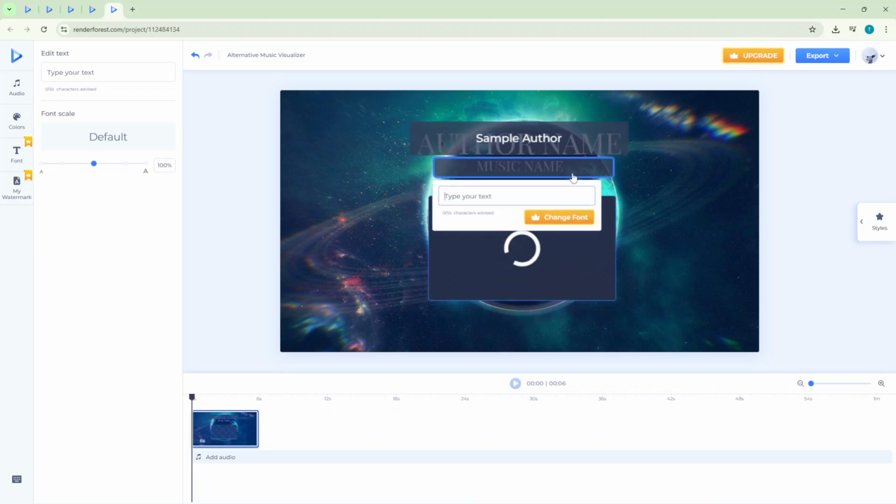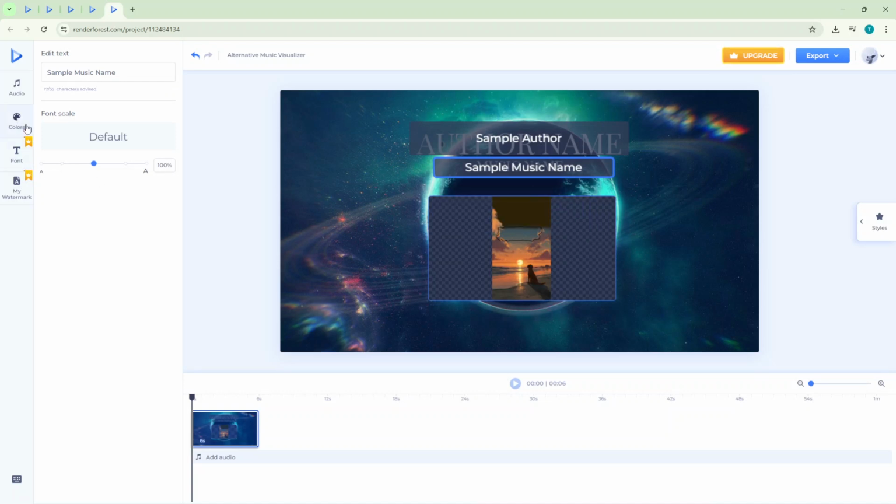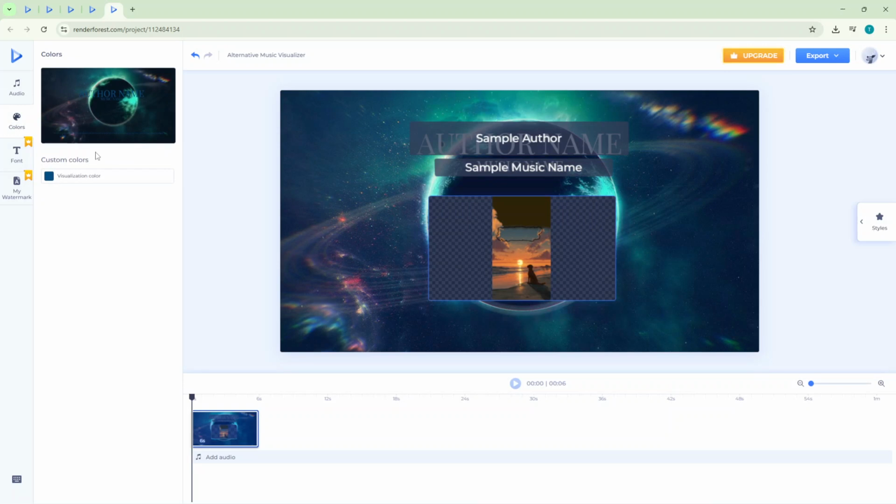Then click Colors to customize the visualizer's palette. Try aligning the colors with your brand or album art, but prioritize contrast so the visualizer stands out. If your background is dark, lighter accent colors will usually look better. If it's light, go with deeper tones.